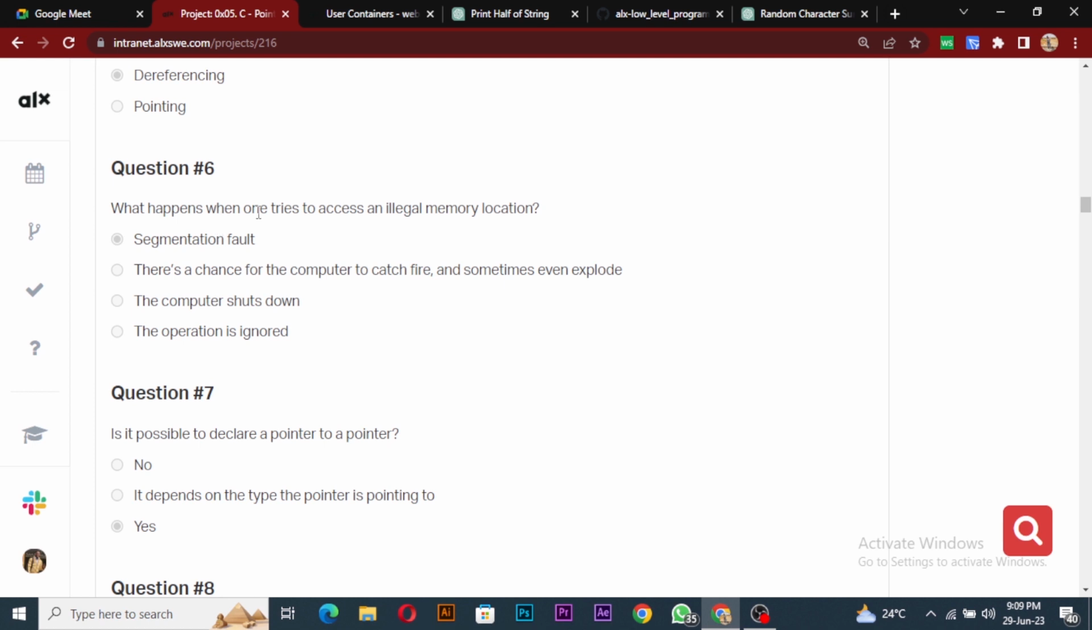What happens when one tries to access an illegal memory? It's called a segmentation fault. That's when you are pointing to a variable that has not been declared, so you don't know where you are pointing to. It's called a segmentation fault.